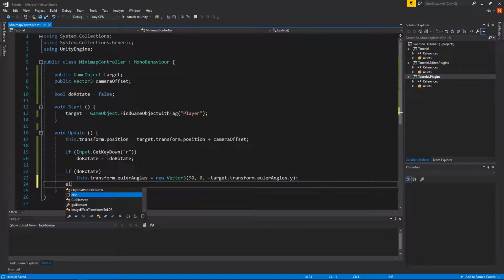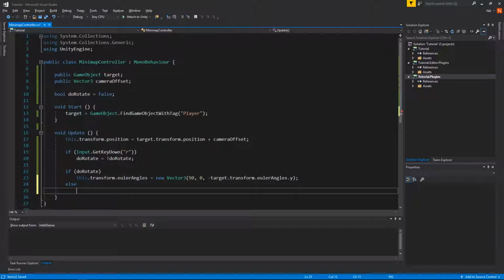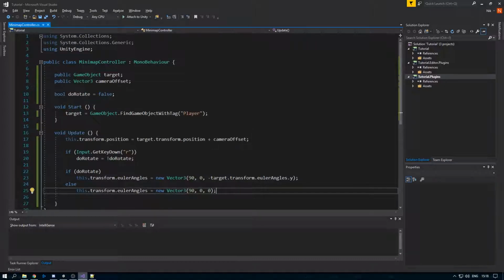Else, I want to go this. I'm just gonna copy over this.transform here, and I'm gonna make it 90, 0, 0. Now you can make a variable for this that you call defaultPosition and then have it revert back to that every time. I'm just gonna leave it like this for now.